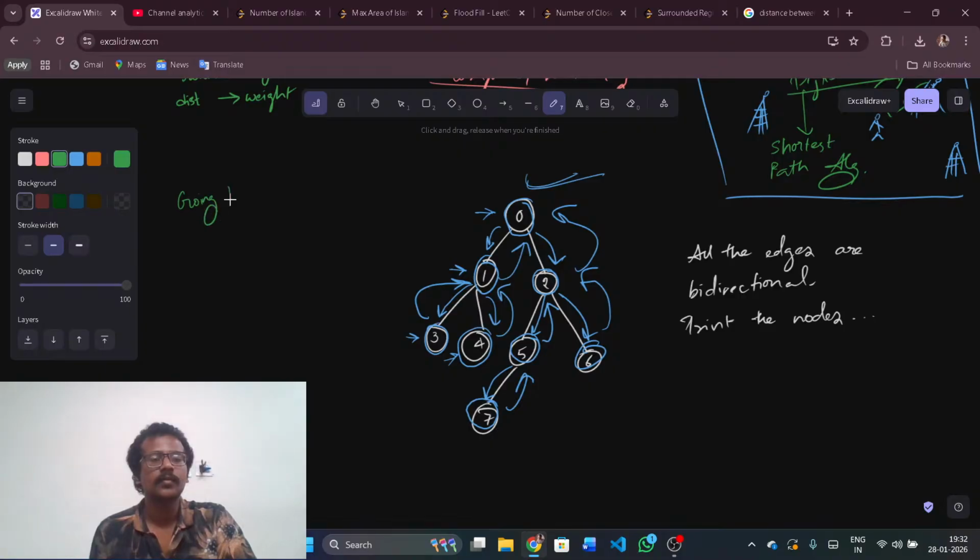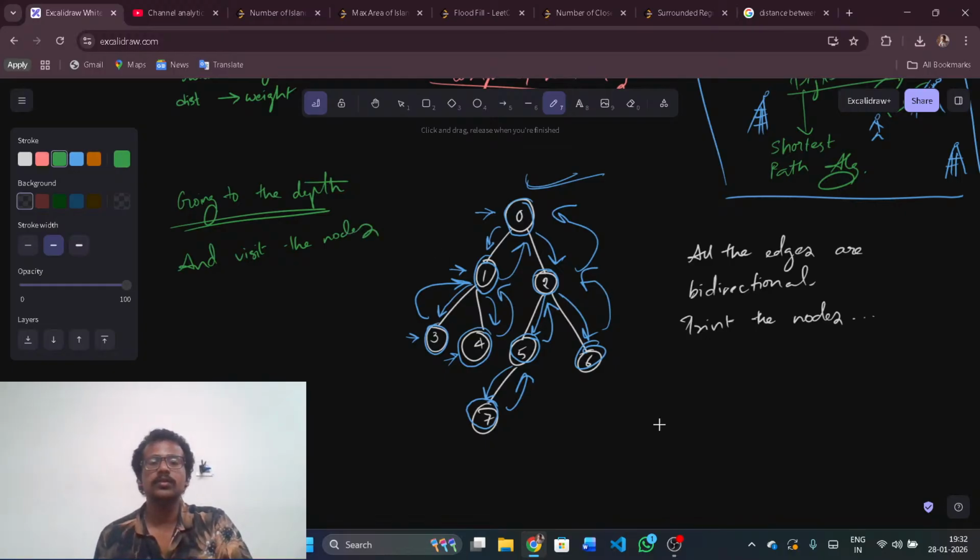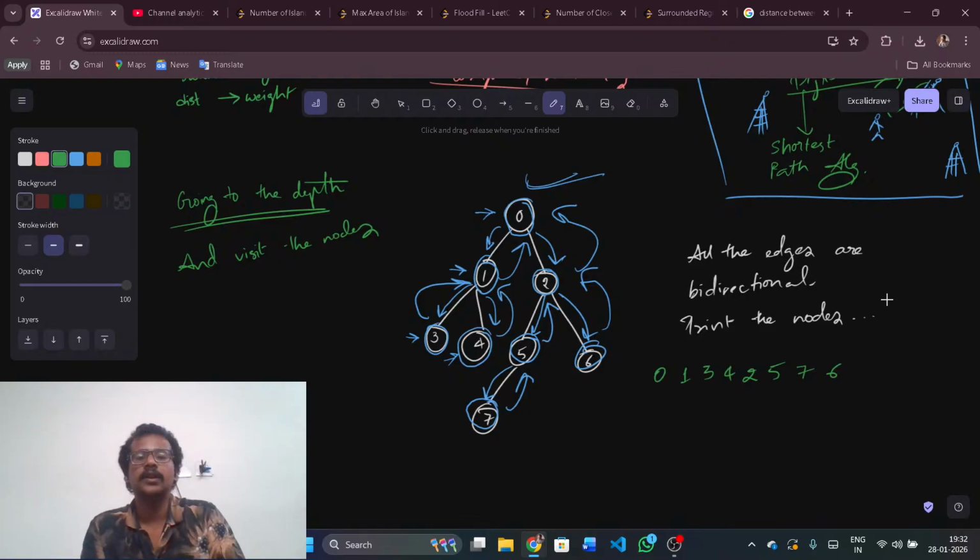Going to the depth. So we just go to the depth and visit the nodes. The order in which I got the nodes is 0, and then I went to 1, and then I went to 3, and then went to 1, and then 4, then from 4 to 1, and then to 0, 0 to 2, then 2 to 5, then 5 to 7, then 7 I'll go to 5, and then 2, and then get 6, right?